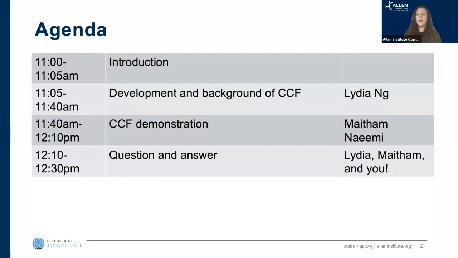Here's a brief overview of what we're going to cover in this tutorial. I'm going to start by giving you a brief introduction to the Allen Institute and what we do, and then I'm going to hand it over to Lydia Ng, who's going to talk about the development and background of the Common Coordinate Framework. Matham Naimi is then going to give a demonstration of how to access and analyze the CCF, and we'll have time for questions from the audience.